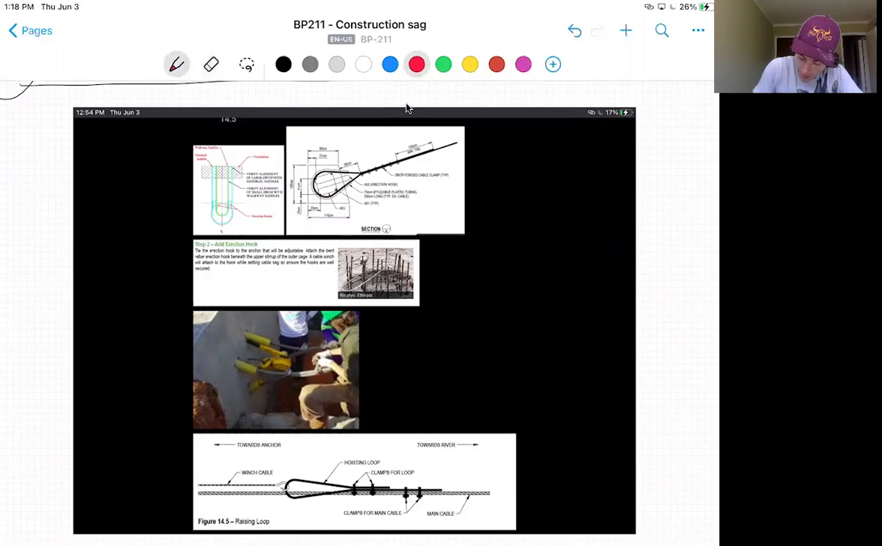So as you may remember from the anchor detail, the erection hook can be found here. And we don't have a photo of a winch here, but you can see in this figure 14.5 the loop of cable used by the winch to raise the cables during sag set.